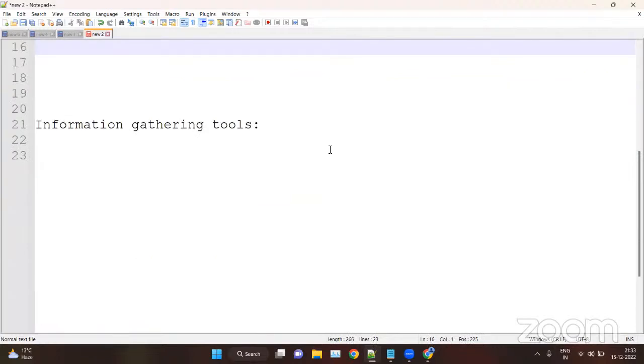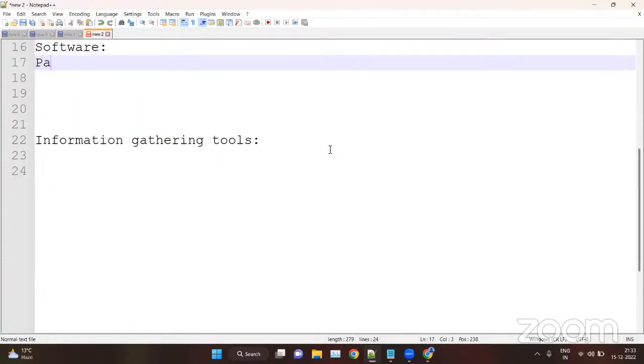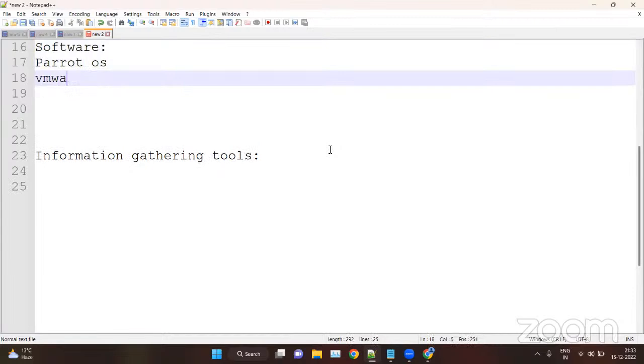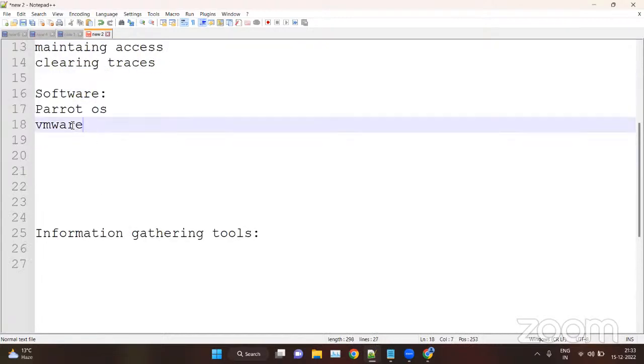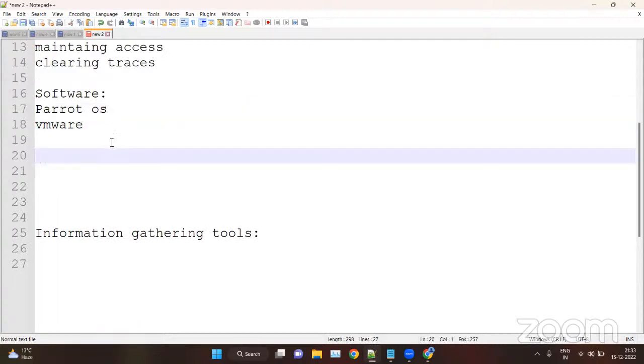And the software that we are going to use in the entire session or in the upcoming sessions are ParrotOS and VMware. In session number 1, we discussed how to install ParrotOS, how to install VMware, and how to set up ParrotOS inside VMware. Now in day 2, we have discussed the basic Linux commands.